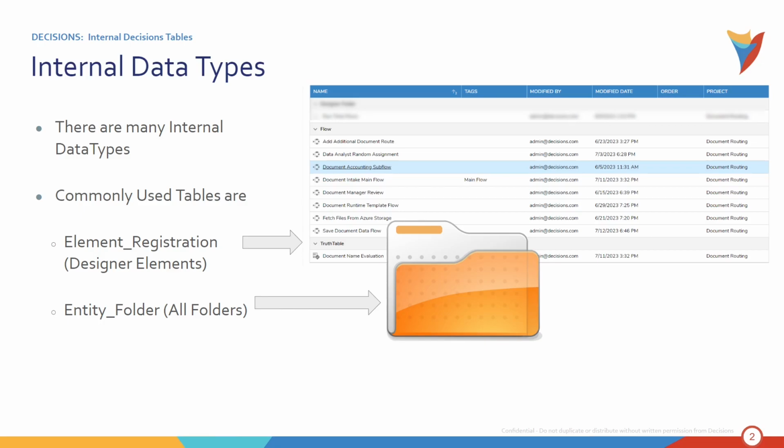And then that leads into the entity folder internal decisions data type. In decisions, there is this folder data type. Everything you see in decisions is a folder of some sort. You have designer folders and normal folders. Those are the base two that we understand when we first started learning decisions. But decisions has a lot of different types of folder behaviors where when you create them, they're just different folders.